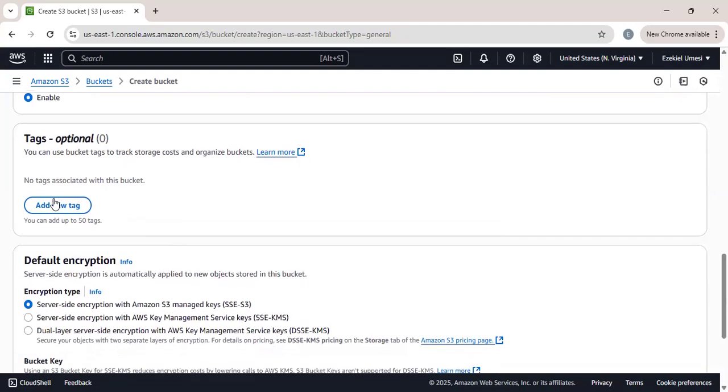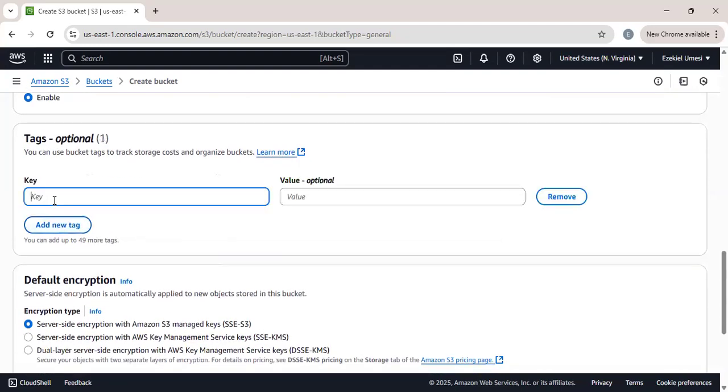Then there's tag. Tagging is just like labeling basically. So your key will be name, then the value will be my bucket. Let's just say my Ezekiel bucket. I'm not going to do hands-on like this for the rest too. I'm just trying to explain.